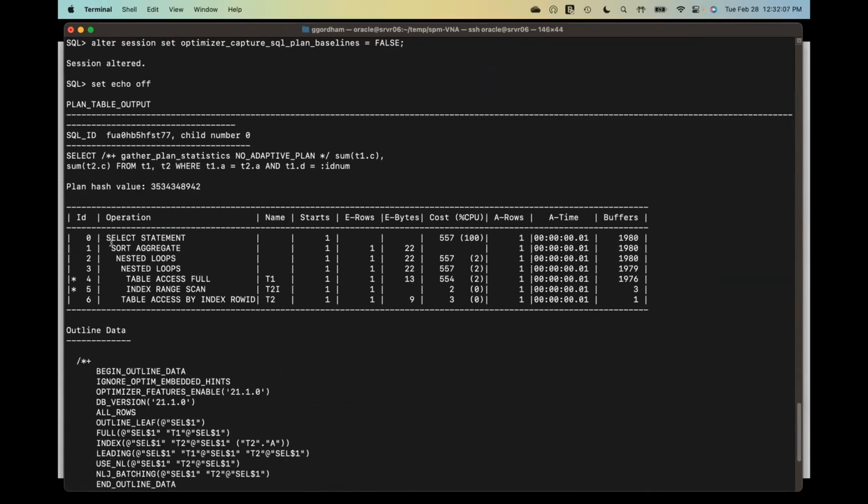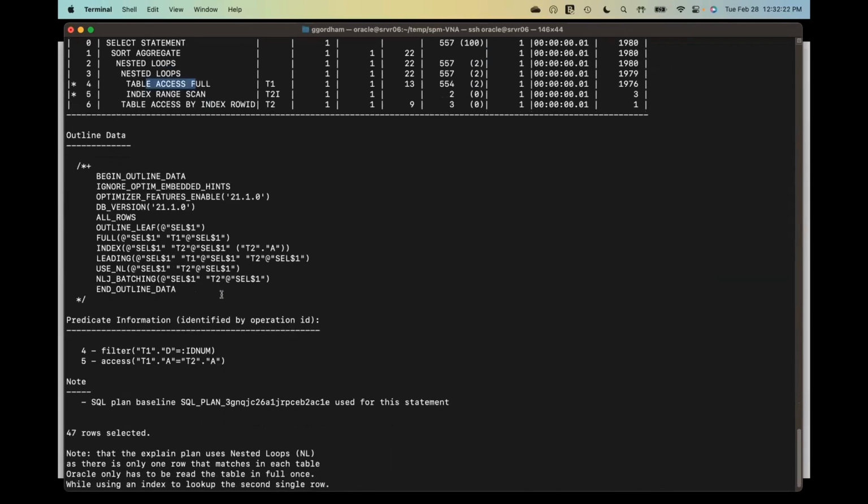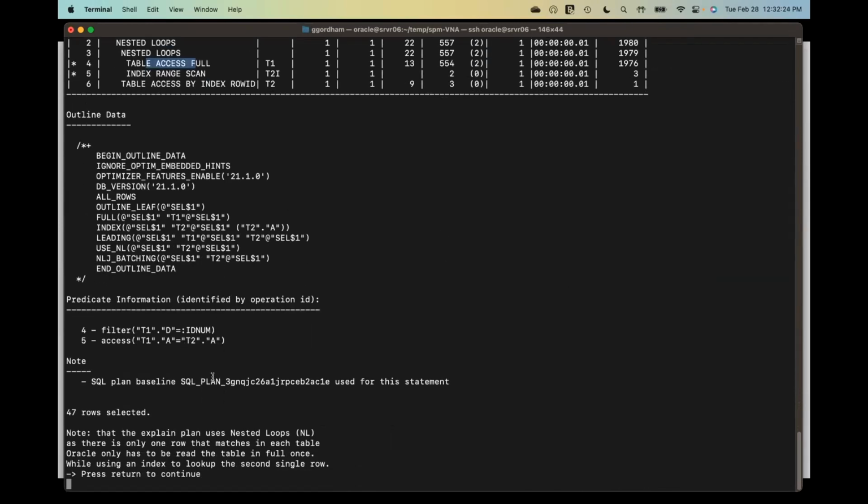And notice the explain plan or execution plan for this is nested loops with an index range scan and a table access full, right? So when I'm looking up one row, this is going to be doing nested loops with a table access full. And you'll notice that I captured a baseline. So let's go ahead and go forward.